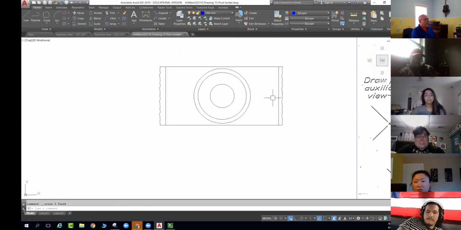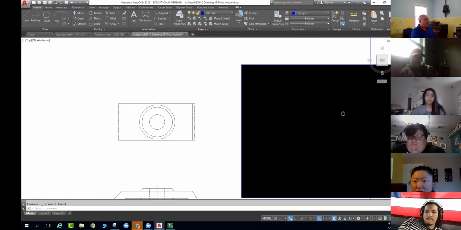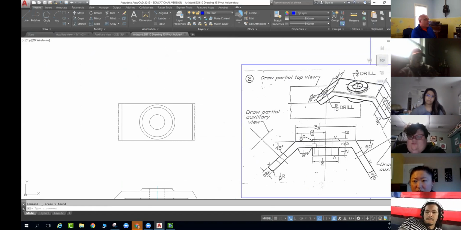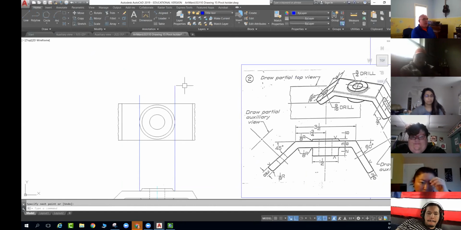So I have my top view, and I could get my top view from the information that I have, right? 3/4 hole. I know that there's a 1/8 inch fillet right here. So when I put that fillet in, I can project that up. Turn my ortho on. So we see where those project.